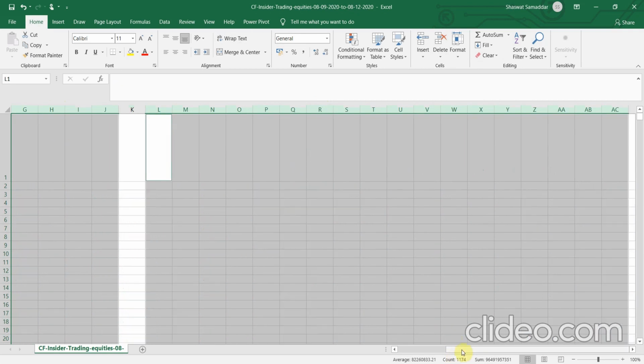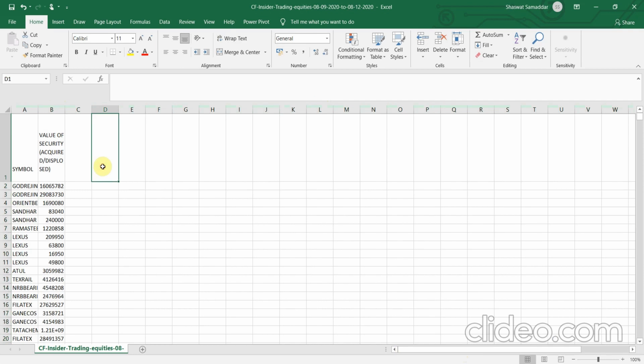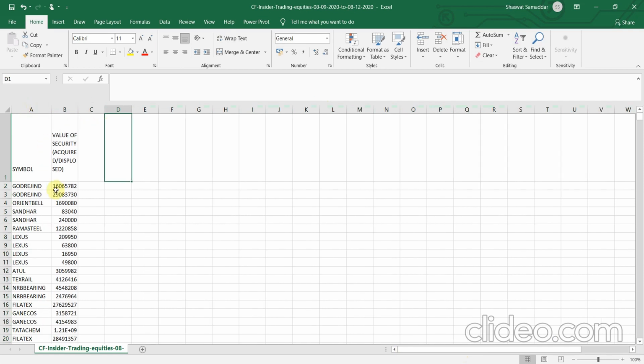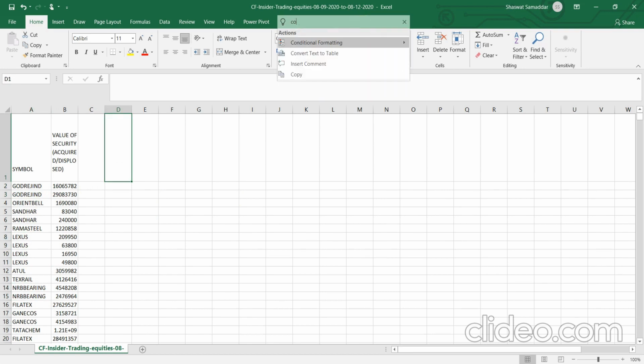Okay. Now once we have done that, let me just widen the symbol column. You might notice that there is a repetition in the symbols: Godrej India, then Lexus, then NRB bearing. Now for doing our further analysis, this redundancy would make the analysis quite complex for us. So that's why I would want a consolidated form of data on this particular table.